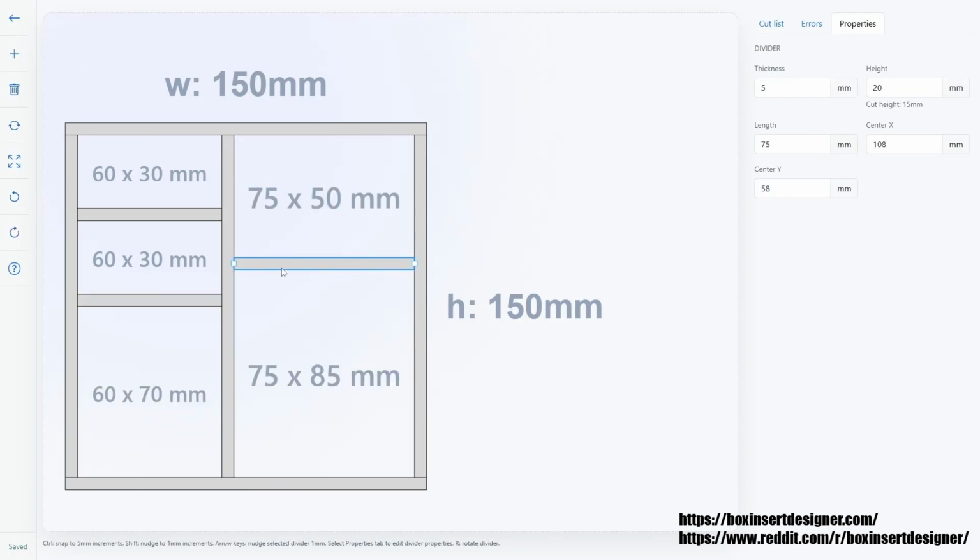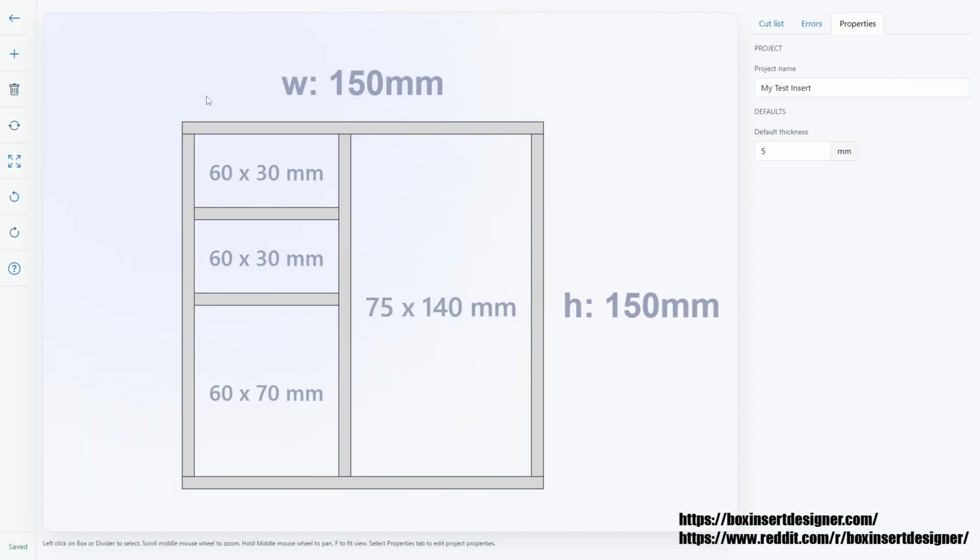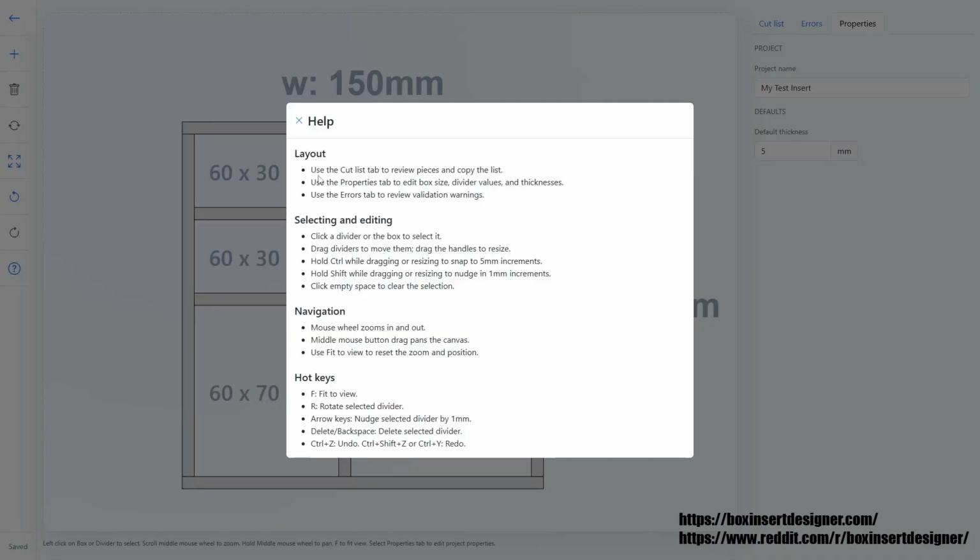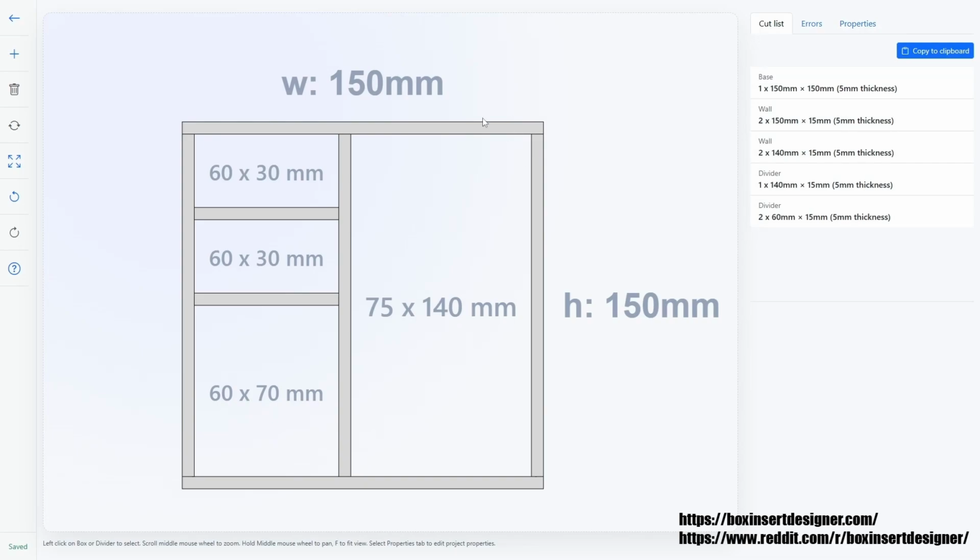And you can also select the divider and hit the delete icon to remove it. And then lastly, there is a quick help guide with some of the shortcut keys and other features that you can do. So here we have our box.